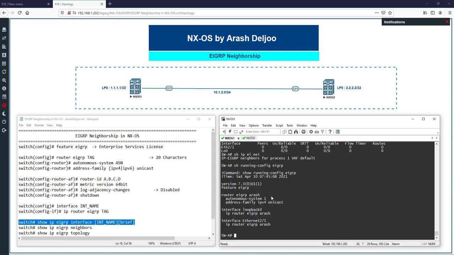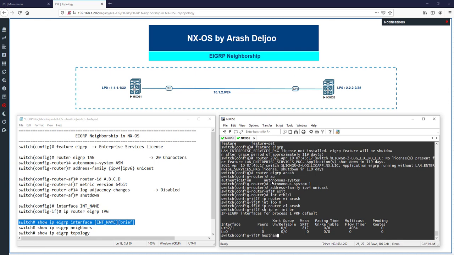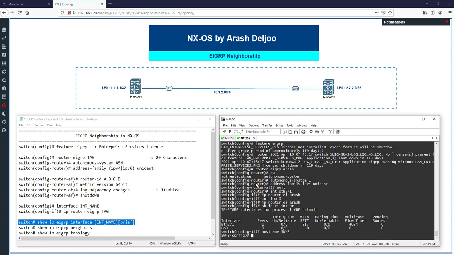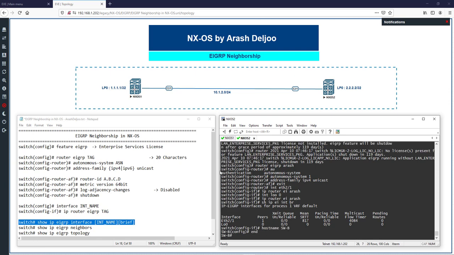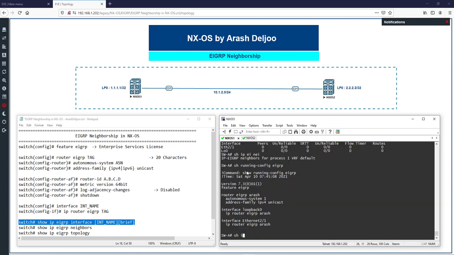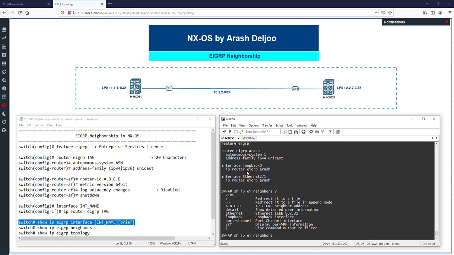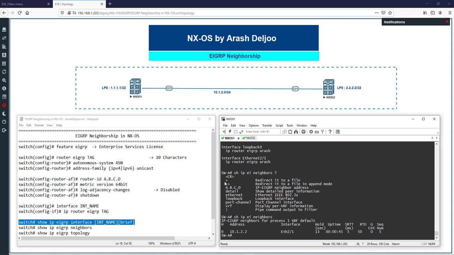Now we can check the neighborship, starting from switch A. In switch B, let me change the hostname to switch B. In switch B, we can check the neighborship, and also in switch A. Starting from switch A, show ip eigrp neighbors. You can also check the neighbors over a specific interface, a specific IP address, or detail. Show ip eigrp neighbors, it's easier.